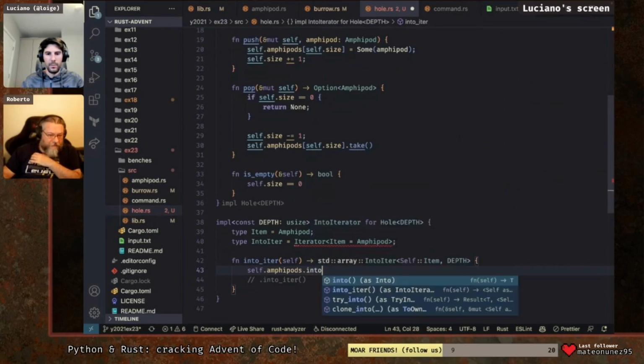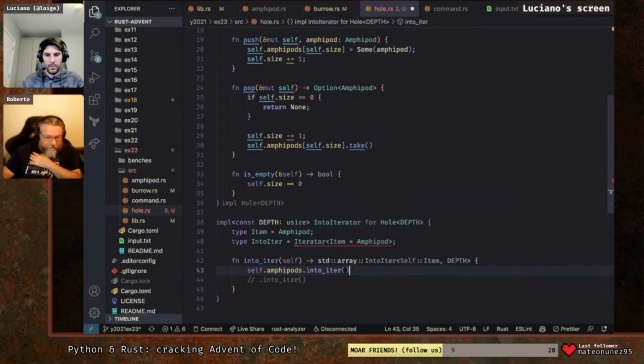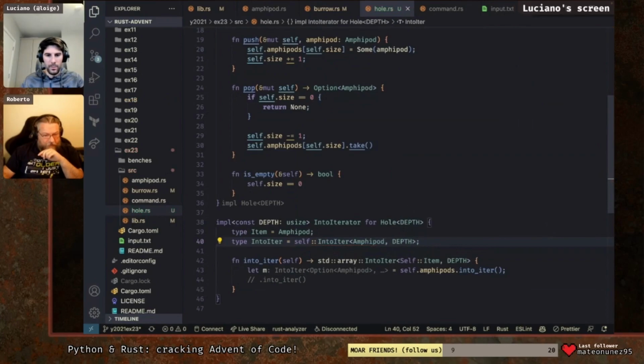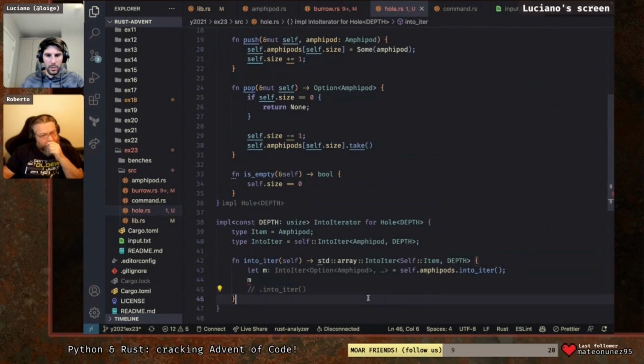Do a let so you can see. Assign that to a variable so you have the type inferred. What is the type of m? IntoIter of amphipod and depth. It has to keep the depth because it's a const. I write that. Option amphipod. Because you don't want none. The type returned by into iter is correct.